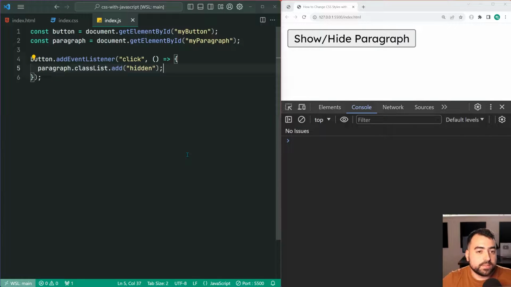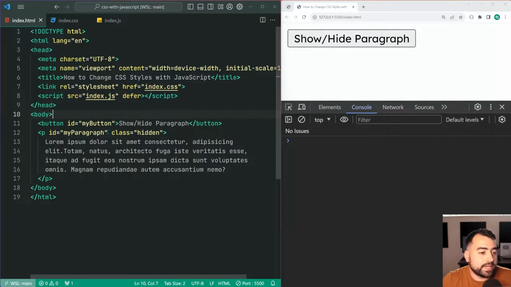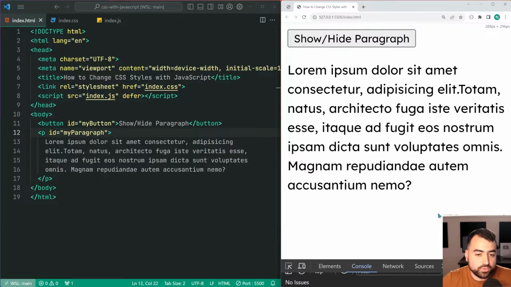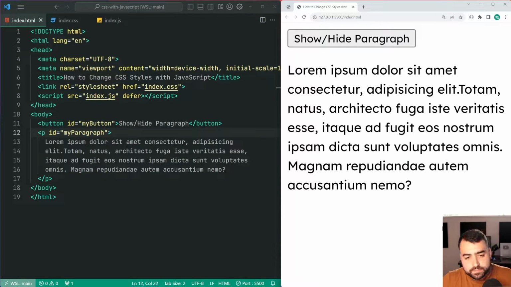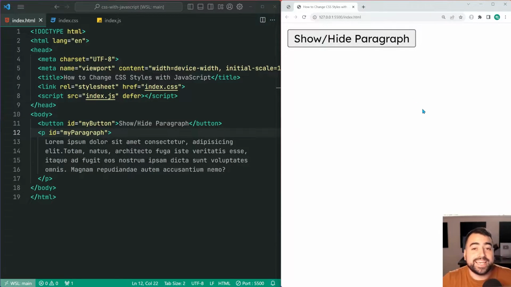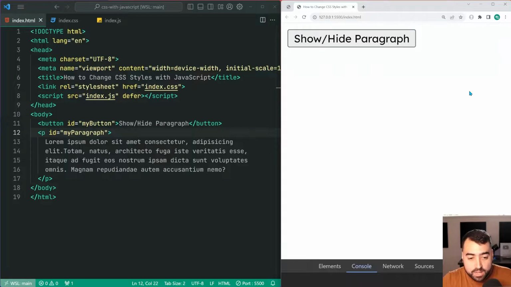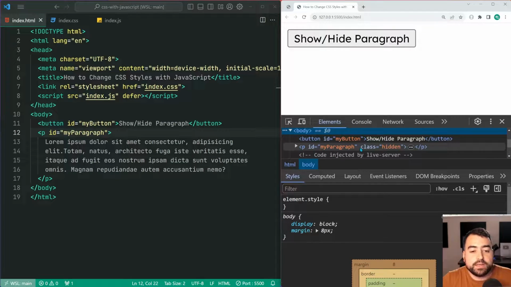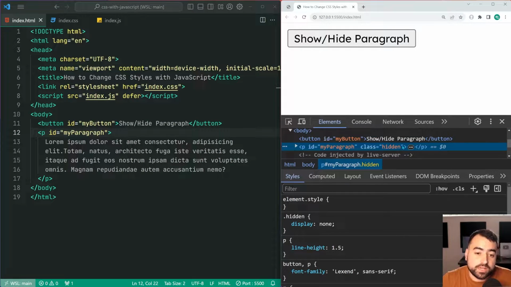I'll save this and remove the class by default in the HTML, so I can save it, and we have the normal initial state of this paragraph now. If I was to click on the button, it is gone. Now, this time, of course, as you may expect, upon looking at the elements section, there are no inline styles. However, there is a class which says hidden, and that, of course, is making our paragraph go away.